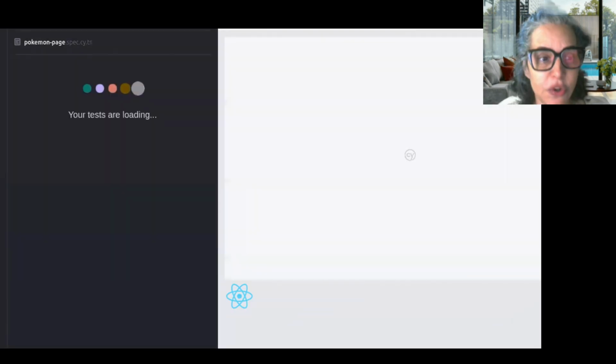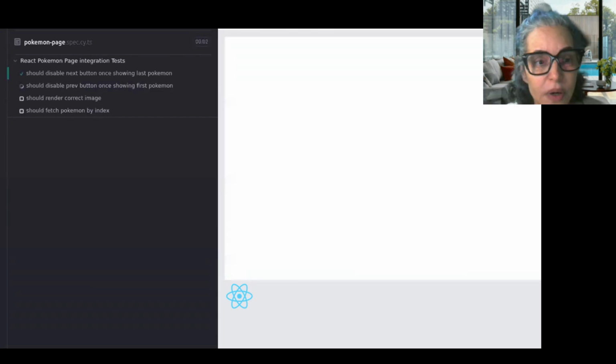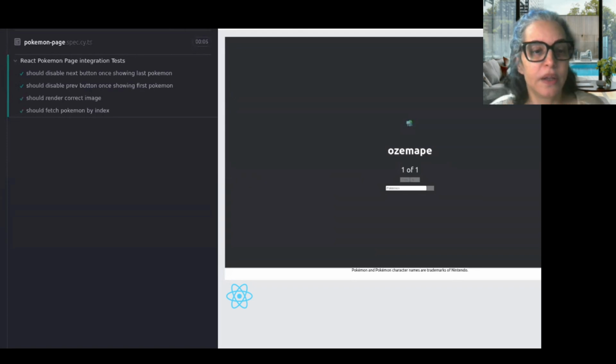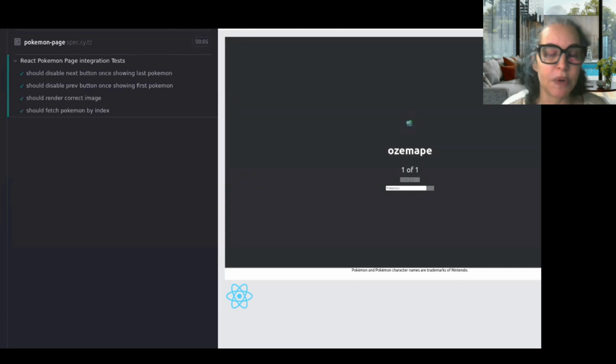So let's run some integration tests. What are we testing? That the prev and next buttons are disabled when showing the first or last Pokemon, that the correct Pokemon image is displayed, and that when we fetch a Pokemon by index, an outgoing HTTP request with the correct index is fired. So why didn't we have a test asserting that the next button is disabled when showing the last Pokemon in the end-to-end test suite we showed?